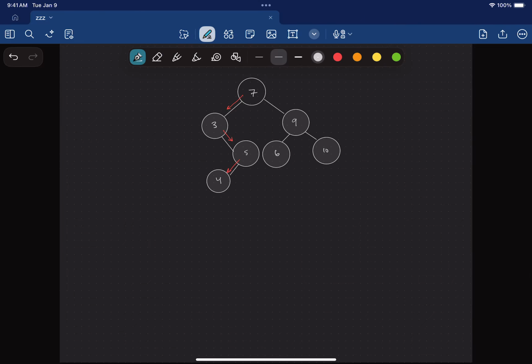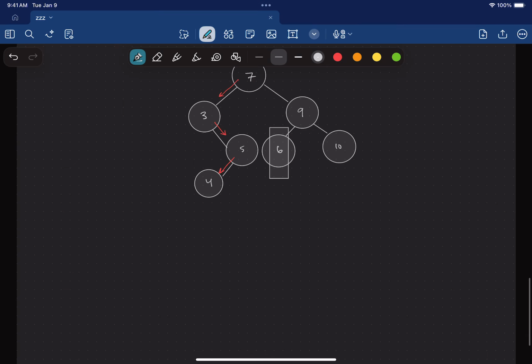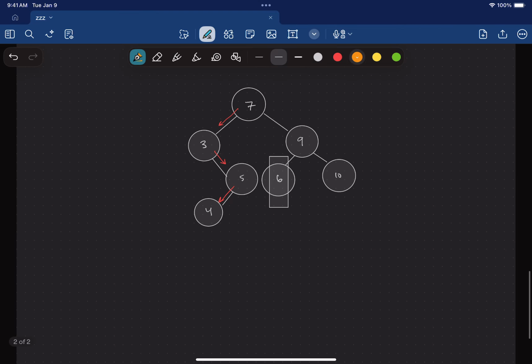Just for the sake of time, we'll skip ahead to this because we already figured out how to figure out if something is valid. But let's try out this 6 node right here. The fact that it is in this position suggests to us that it has to be bigger than 7 and smaller than 9. Right? And obviously 6 is not bigger than 7, although it is smaller than 9.